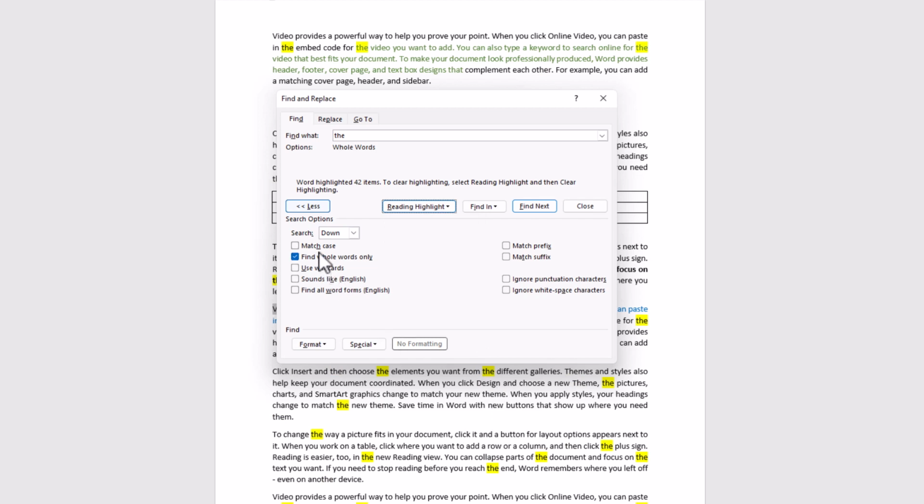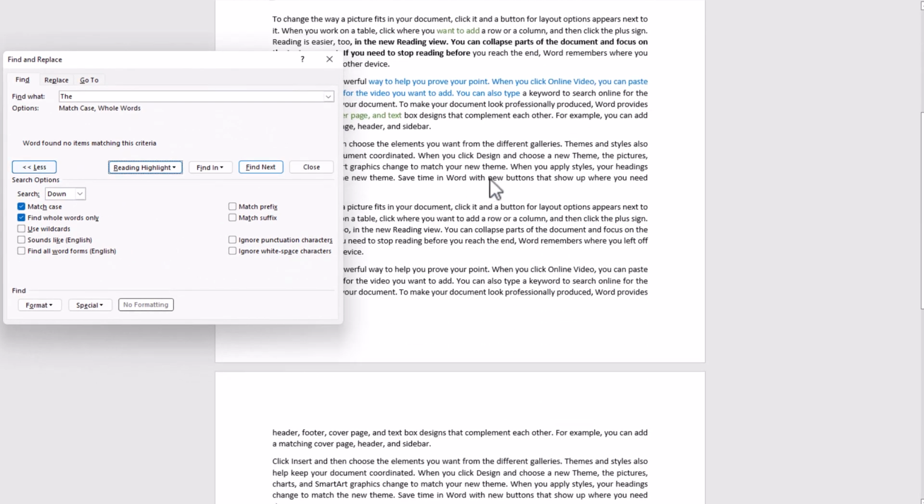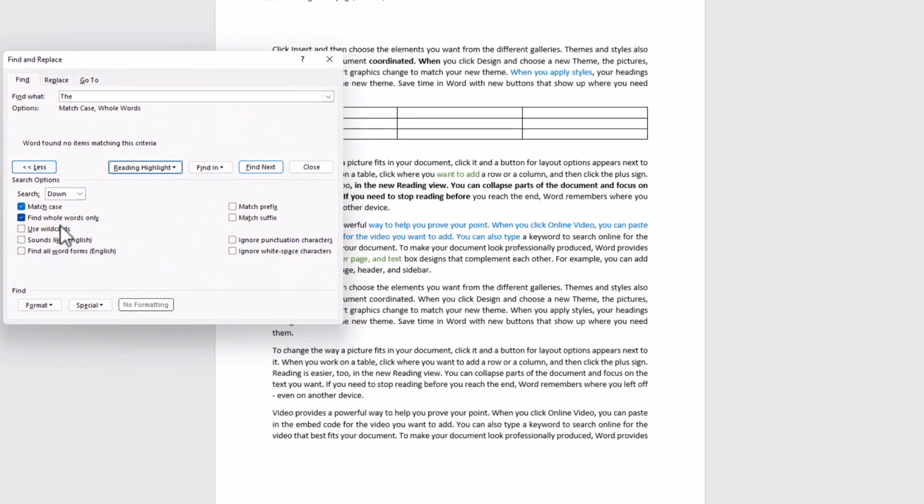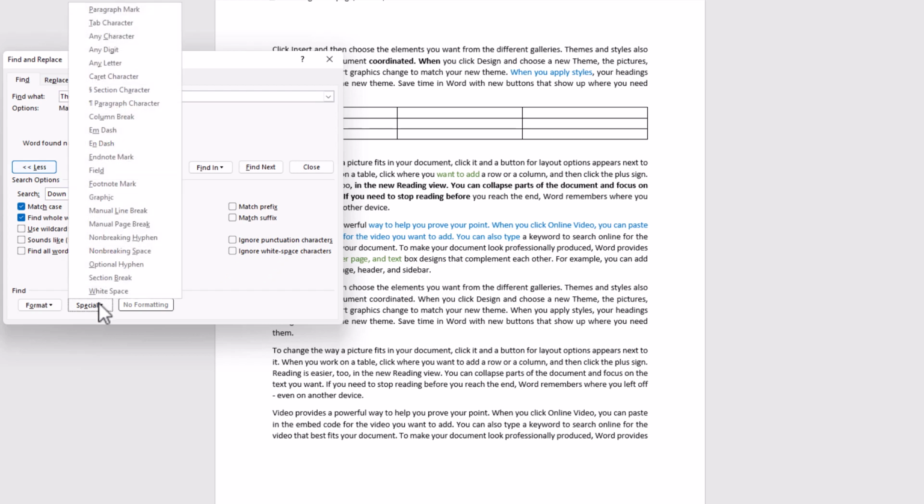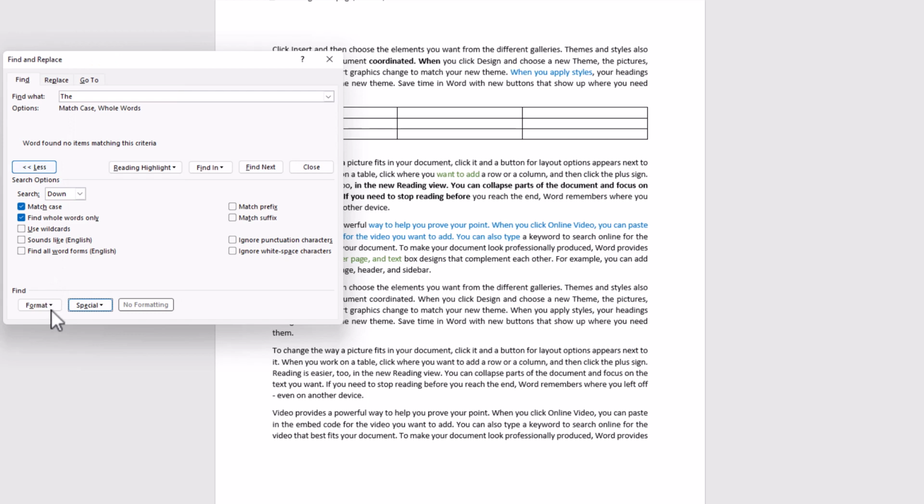And if I now enable Match Case, it will only find "the" with small letters. Clear and Highlight All, only small. But if I type something like this with a capital, clear and highlight, and as you see, I think I don't have any. I will talk about wildcard, sounds like, and other things later on, but also we have some special options like paragraph, em dash, graphic, footnote marks, etc. And also on format.